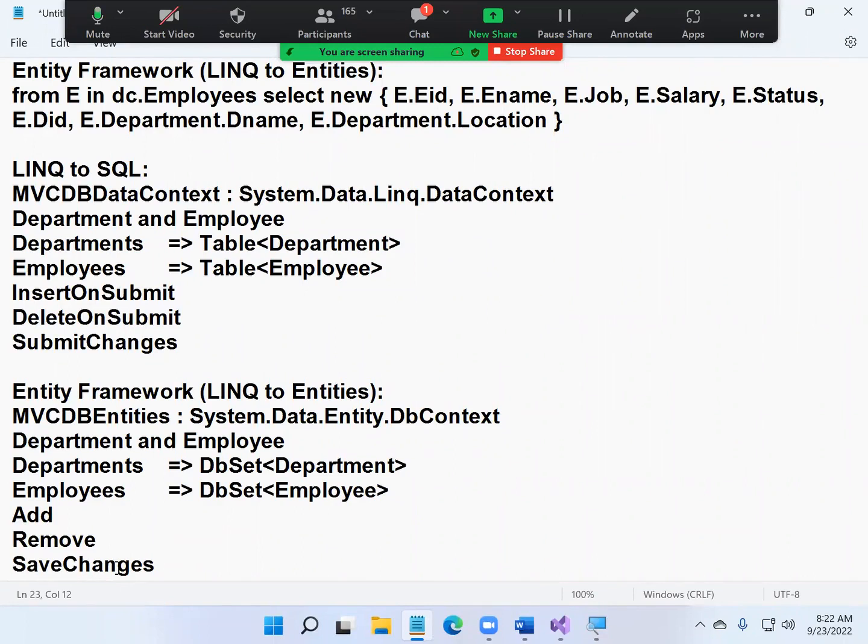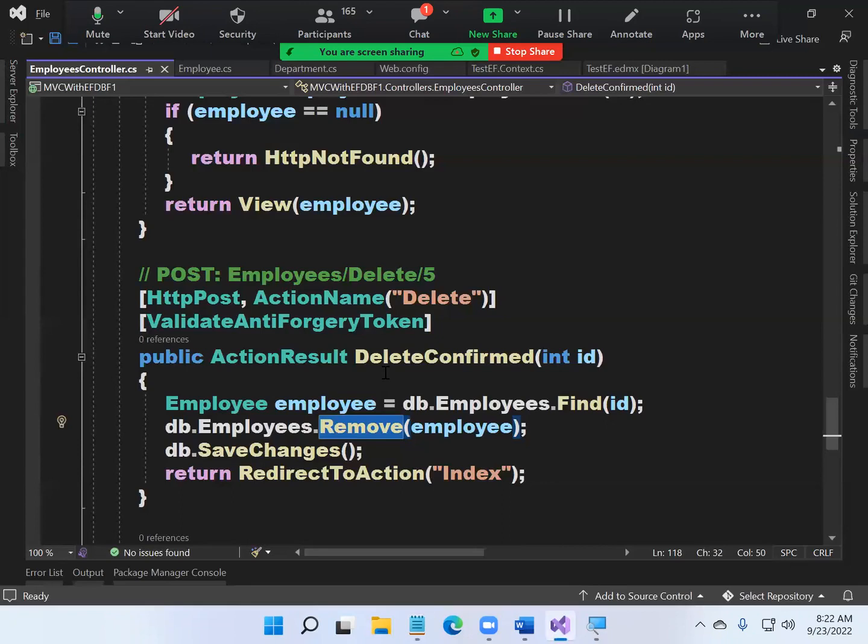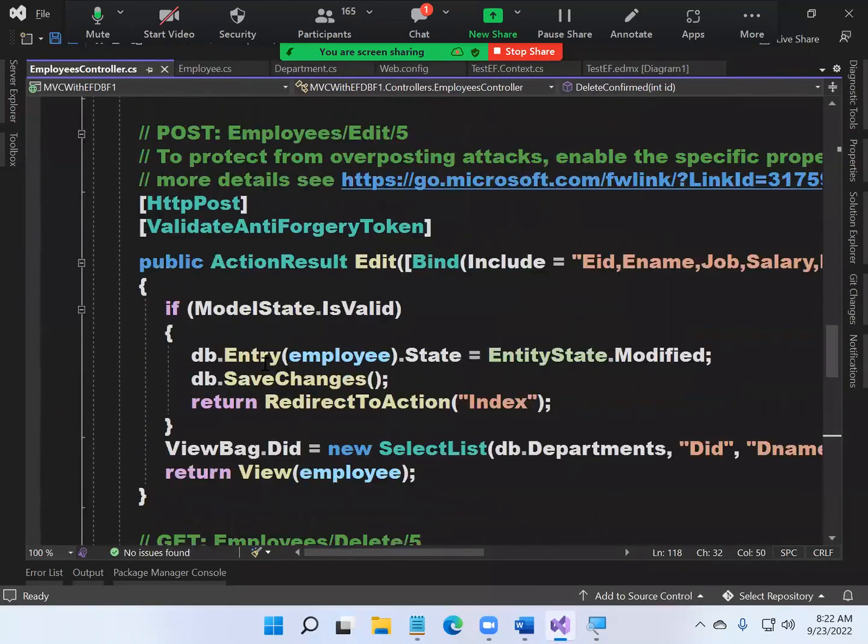So add method. Same way, delete on submit. Simple name, remove. That is simple English. What they have used. Okay. And these four method names did not change. First or default, single or default. They are the same. No changes to them. So like this, it is just going to define all the code for you.